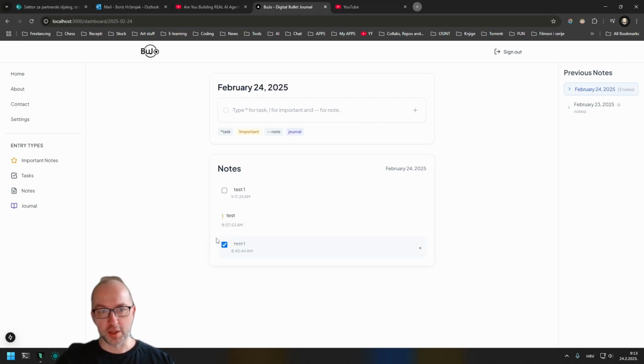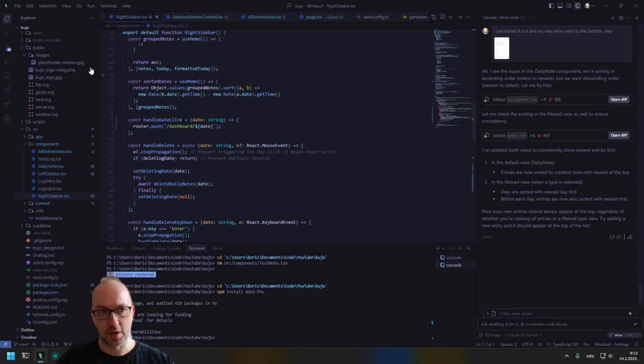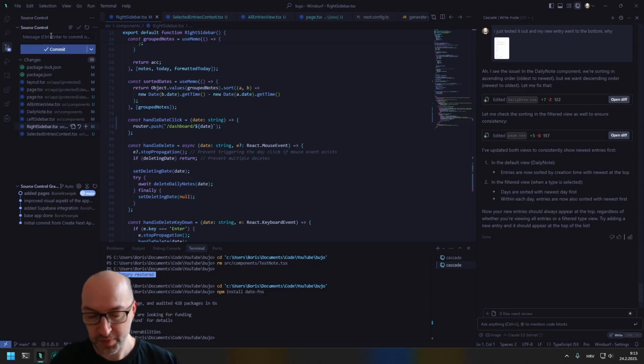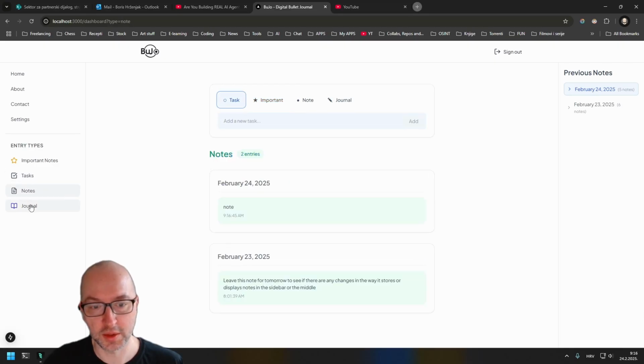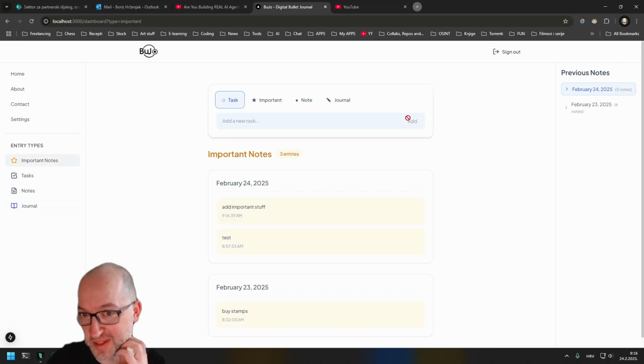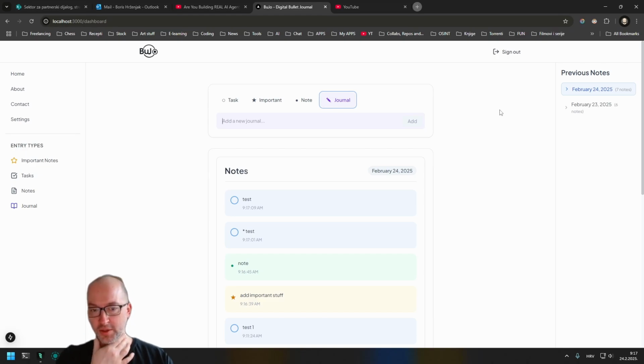Let's just try and make it a bit more visually appealing. Let's just try it out and see if we can make it so. Okay, I'm very satisfied with how the app works now. Can you just make it prettier, more visually appealing to the user? Tasks, notes, journals. Yeah, it works. It works, I like it. I actually like the way this looks. I'm not sure if I want to change it. I did like that I can just write a star and start writing, and it knows what to do.